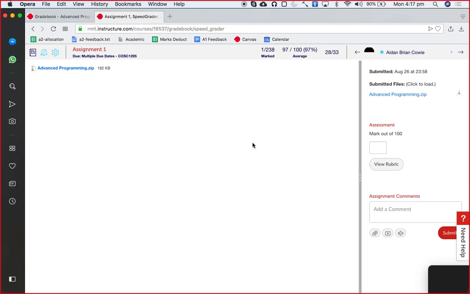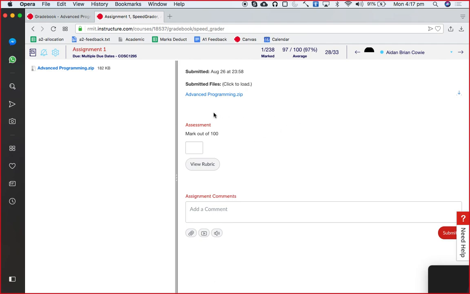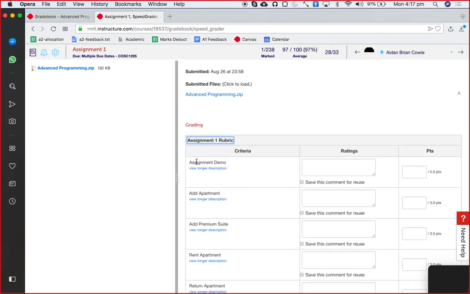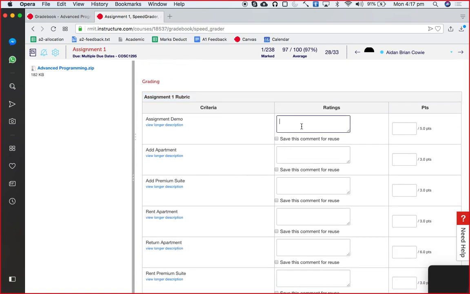Right. So when you go to the marking page, the first thing you can do is to download the zip file. So you download the zip file from here, and it will be downloaded. And then you click on view rubric, and here you can see whatever comment that you want.